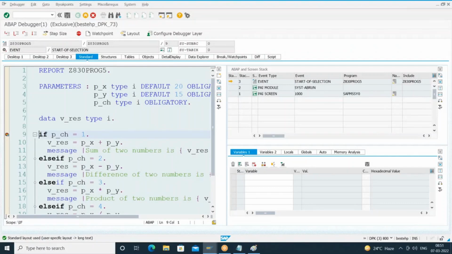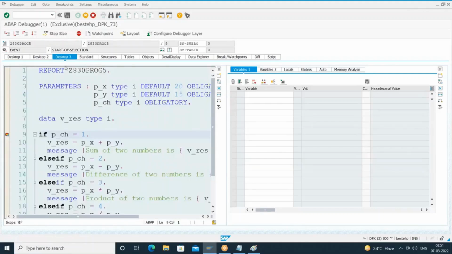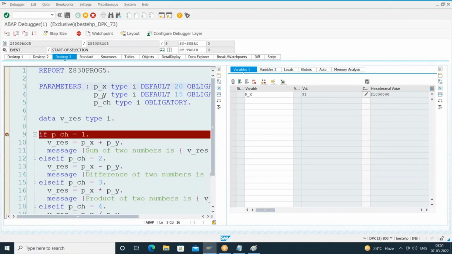For a better look and feel, I'll go to Desktop 3, right? I want to check the values of the variables in the debugging mode. So I'll double click on these variables. P underscore x is 33, P underscore y is 11, P underscore choice I believe I entered 3, V underscore rs is by default what? 0.